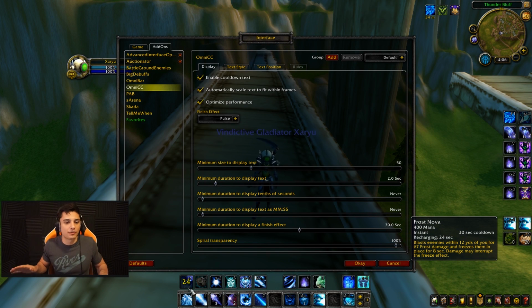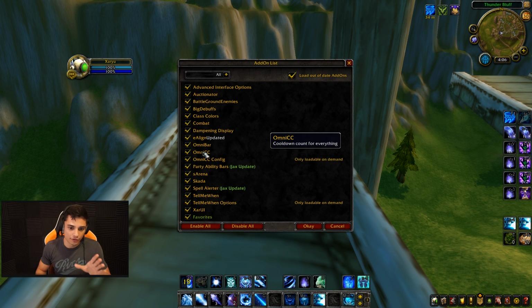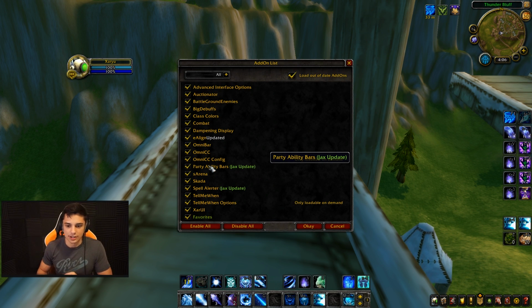I've been playing with this add-on for 8 years or something, very comfortable with it, and definitely think it just looks nicer than the Blizzard UI. Once again, not needed, but it's nice. So that's another one that just get it if you want it.